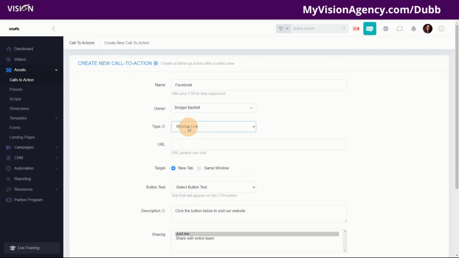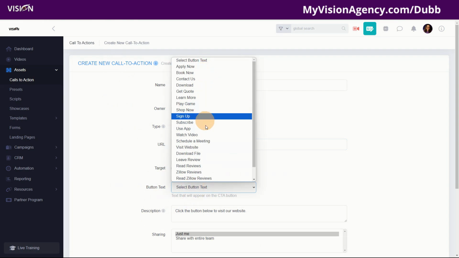You can just add, which most of us will use this one most often, a website link. Of course, you want to paste your link there, choose same window or new tab. And then again, you want to choose what you want your button to say. Something super cool, as you can see here, like Zillow reviews, read Zillow reviews. All of these things are great ideas that you can use just sending the link, right?